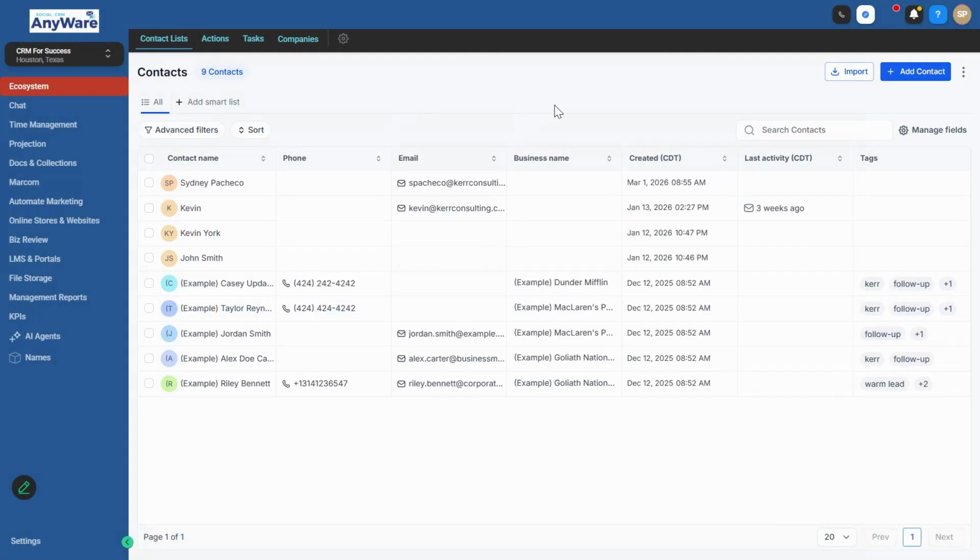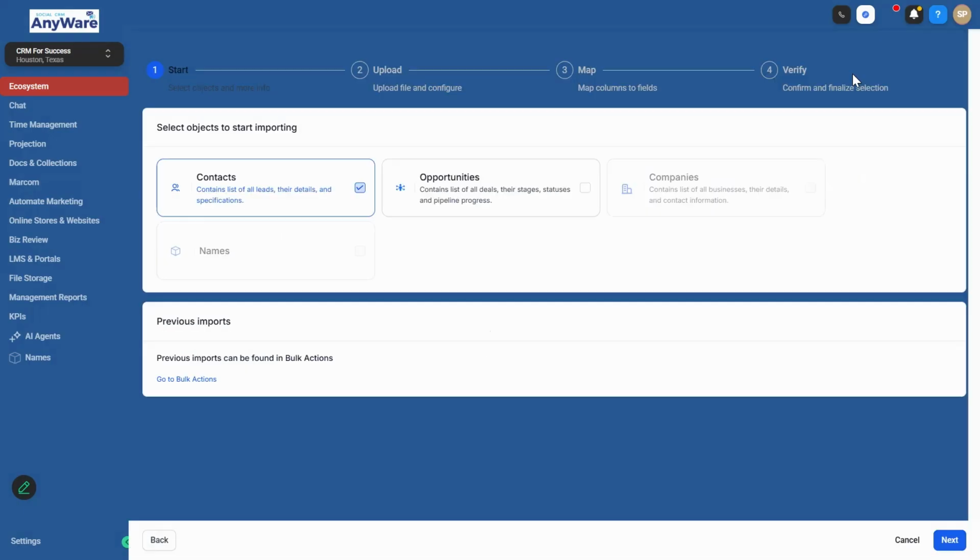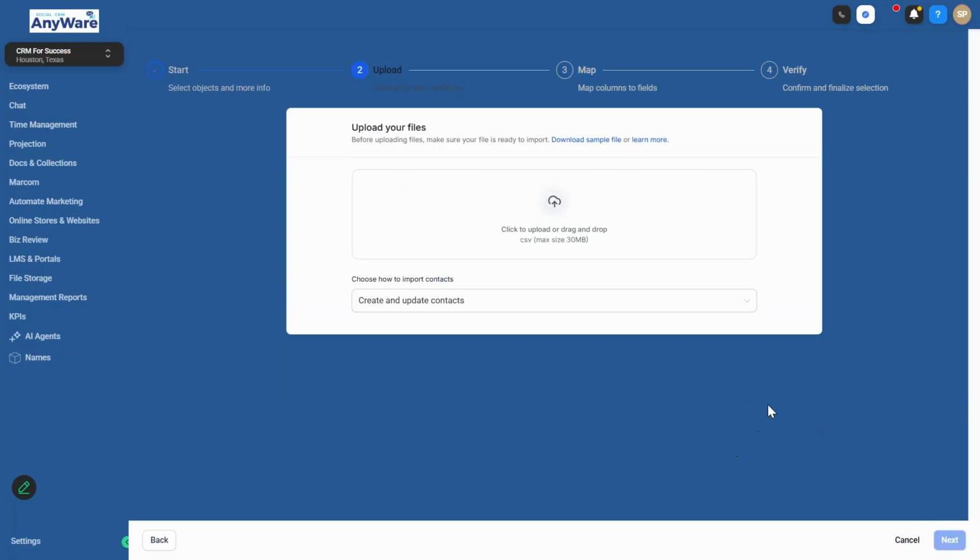In order to bulk upload your contacts, you're going to want to go to this import section here. So if you press import, it's going to bring you to this page. And the bulk import process is split up into 4 steps. The first step is to select the kind of import that you want to do. So you can either import contacts, opportunities, or companies or names. Today we're doing contacts.